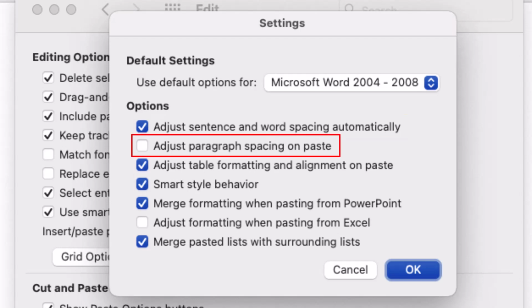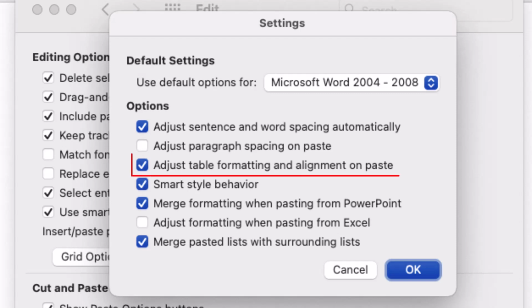If you paste a paragraph from one document to another, Word will automatically adjust the spacing before and after the paragraph. If you paste a table, Word will fix the table's appearance and position. If you're pasting text with a different style, Word will try to do its best to blend those two styles.